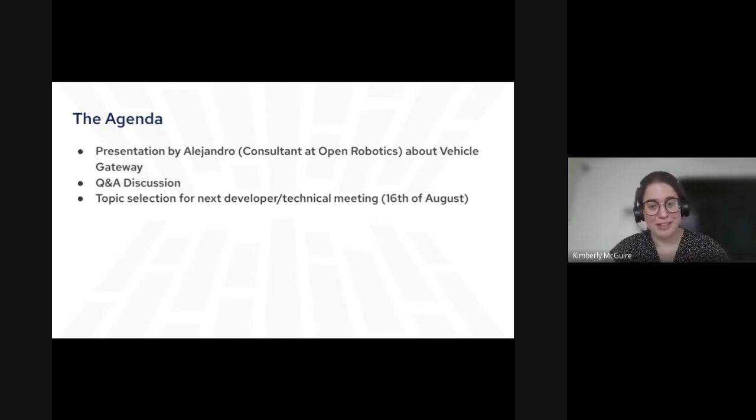It's about Vehicle Gateway, which connects a couple of these autopilots together, PX4 and Betaflight, perhaps more in the future. After that, we're going to have a Q&A discussion about the presentation as well, so you can just ask him all kinds of questions. And after that, we can do a topic selection for the next developer technical meeting, which is going to be on the 16th of August. So we're going to have 1 month of a break. Without further ado, I'm going to stop presenting and then you can present your slides. Go for it.